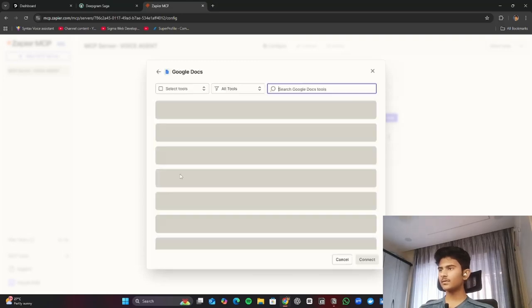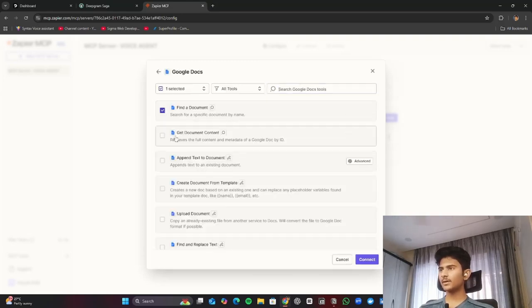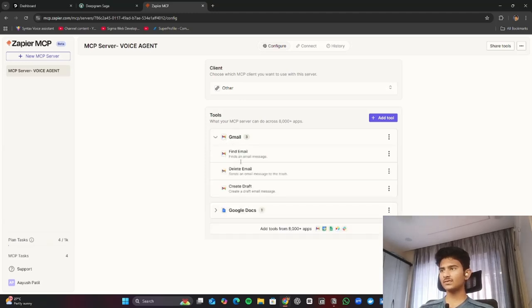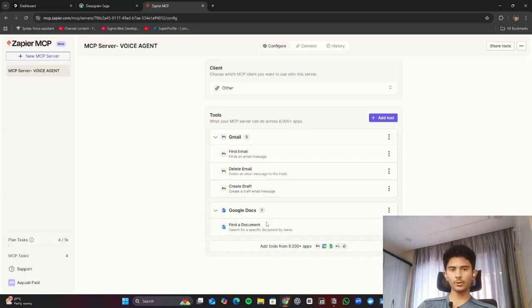Yeah, we'll do Google Docs. Find a document. We'll try to find a document also. We'll test two tools here, Google Docs and Gmail. Okay, so now this is our MCP server. We have connected two tools. We have given access to three functions, that is find email, delete email, create draft. And in the Google Docs tool, we can find a document.